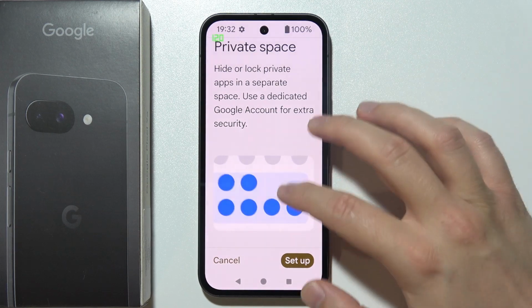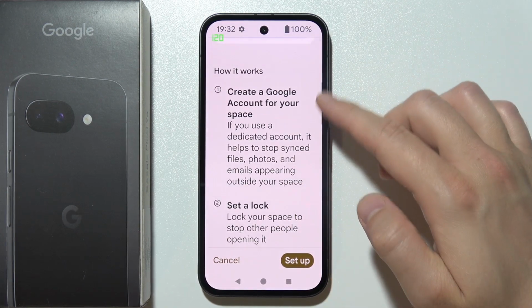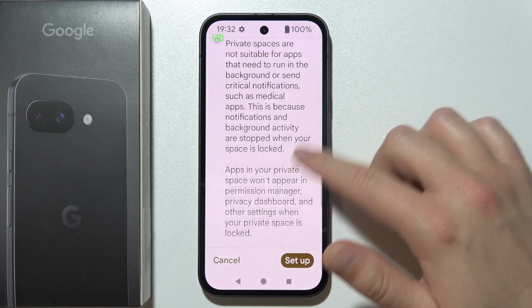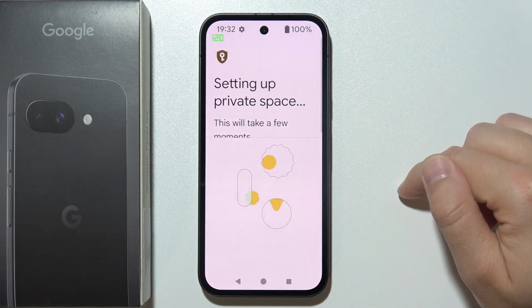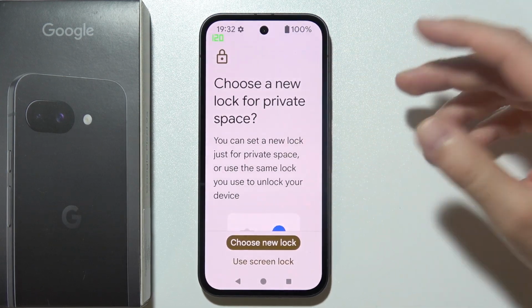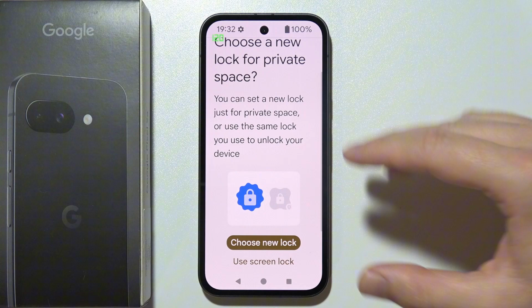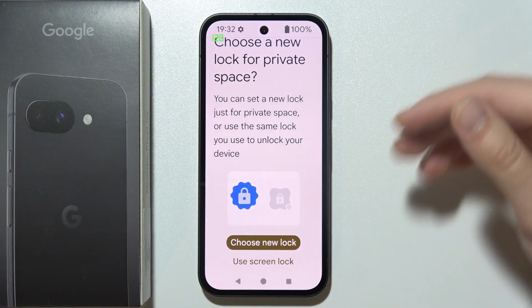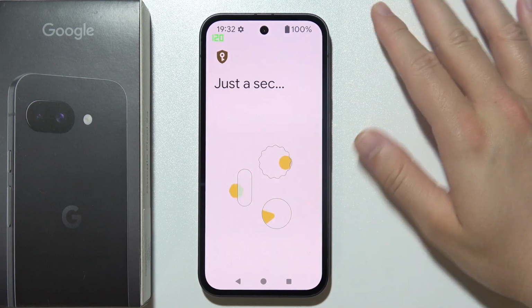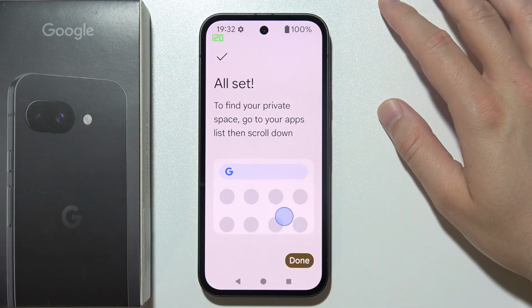in a separate space. So here is the short information on how it actually works and all of the steps, and we can finally click to set it up. Now we just have to wait a little bit. We can choose a new lock for private space, but you can also use your screen lock. In my case, I'm just going to use my screen lock. I don't want to create another password that I will have to remember.